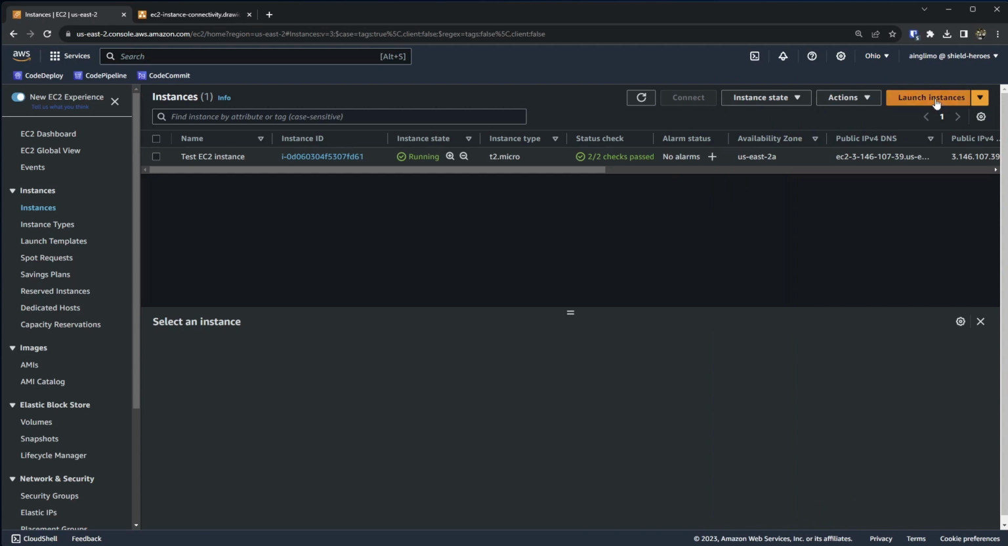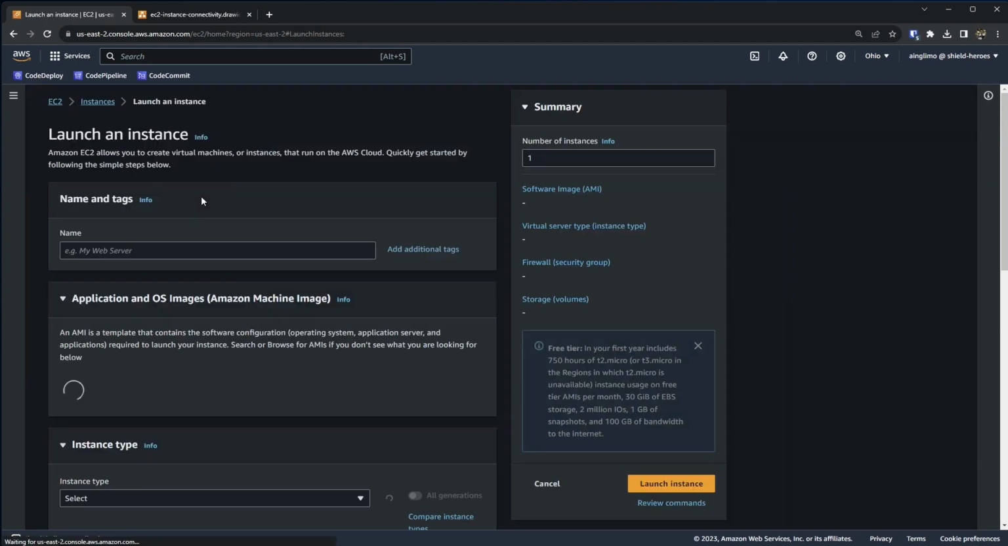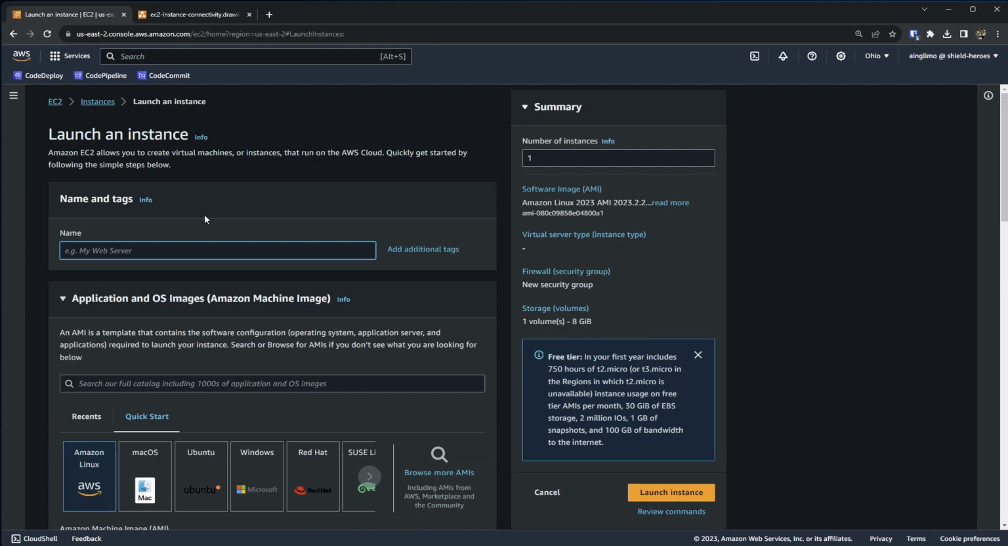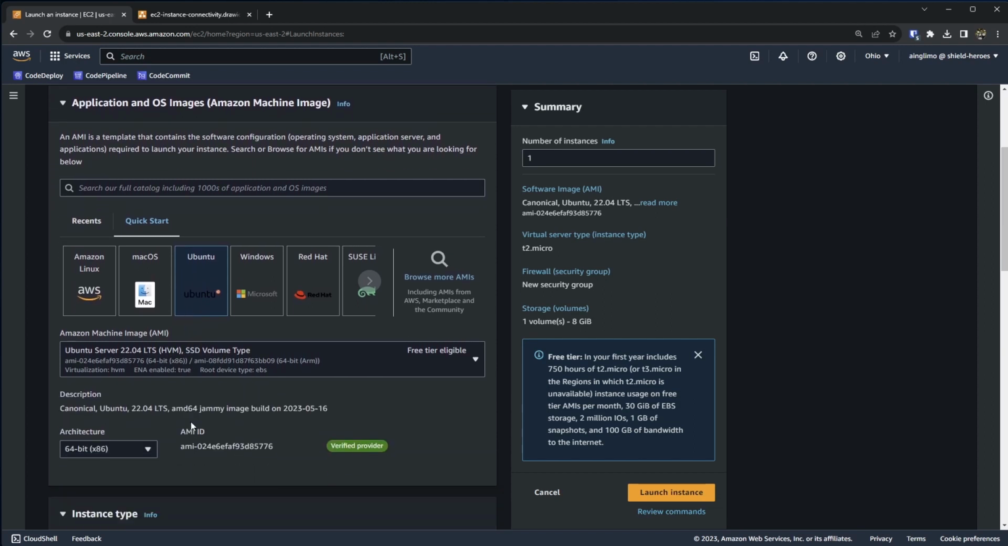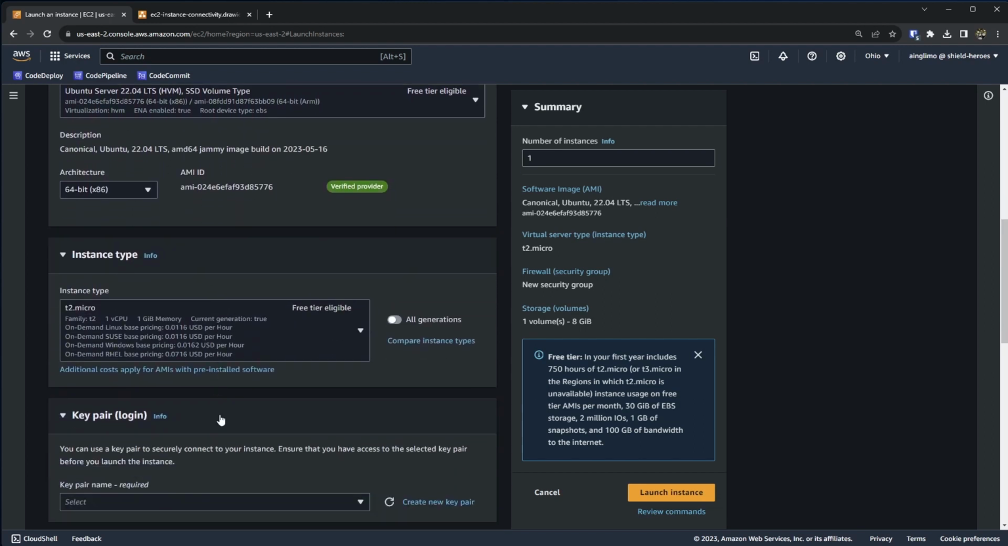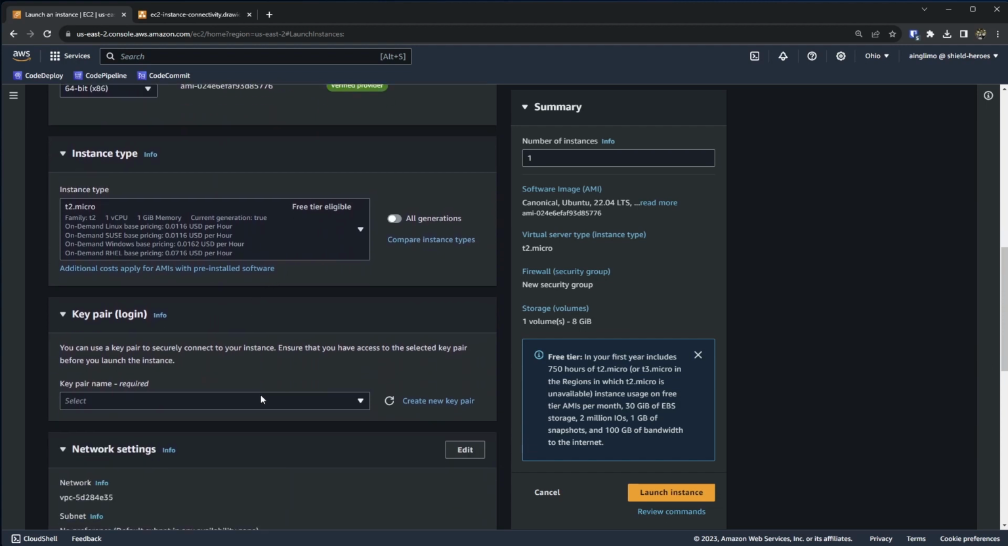So I'm going to go to launch instances right here. I'm going to give my instance a name. I'm going to call it test instance. I'm going to click Ubuntu. I'm just using a quick start image that we're going to build the server from. I'm not going to change much of anything else. I'm going to use T2 Micro, which is a nice small free tier eligible instance. Doing a nice little cheap example here.